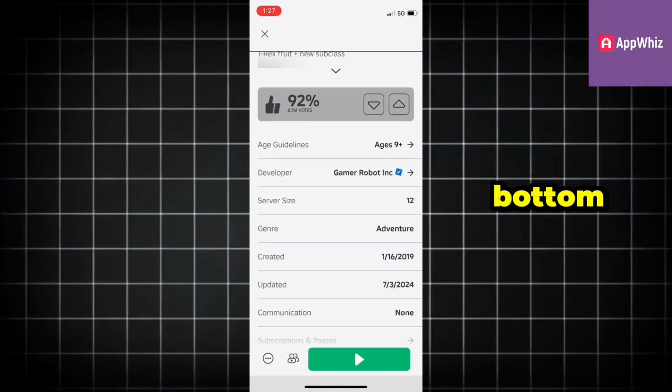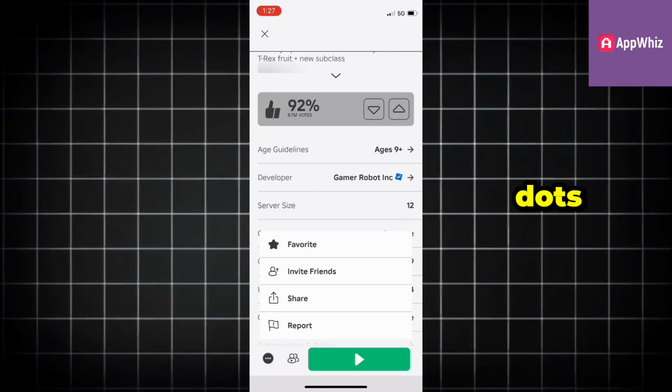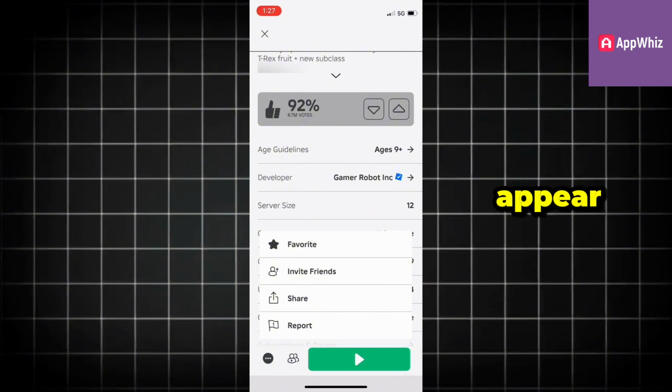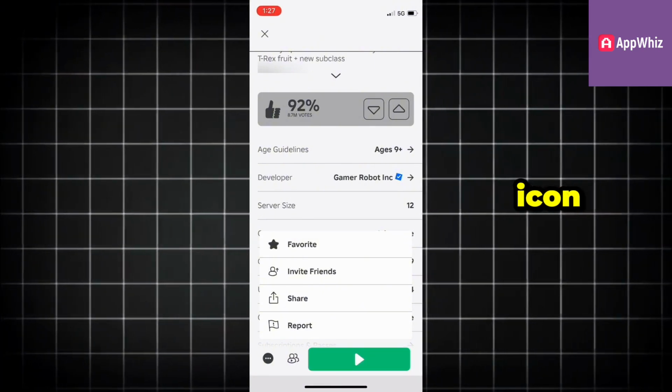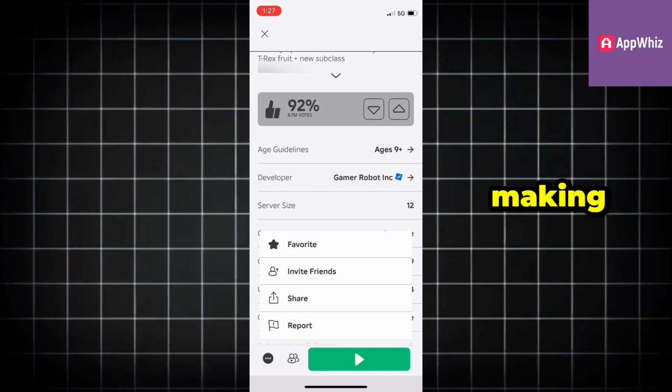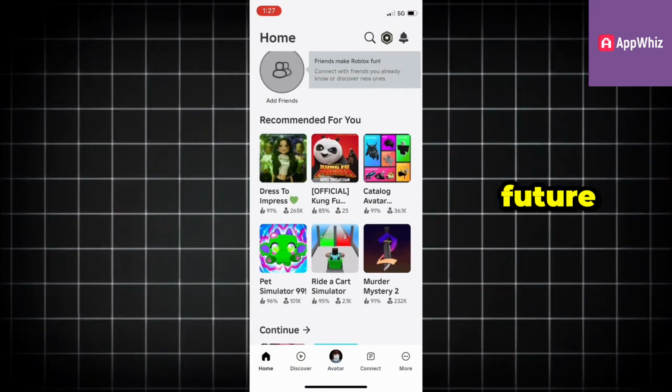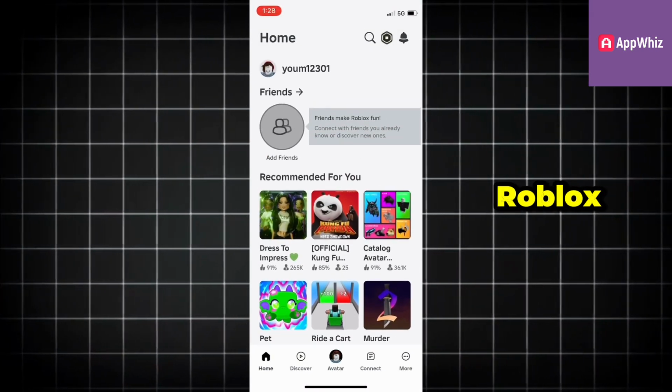Next, if you scroll to the bottom left-hand corner, you'll see 3 dots. Tap on them and a pop-up menu will appear. From here, you can add the game to your favorites by pressing the star icon. This will save the game to your favorites, making it easier to find in the future. And that's it. That's how you like a game on Roblox Mobile.